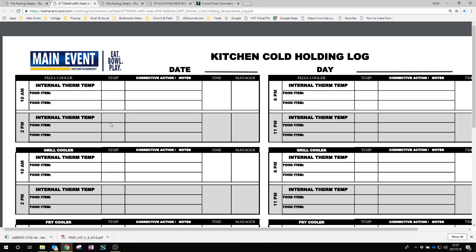This is checking two things. One, it's checking obviously your food, that your product is at a safe temperature. So if we pick the pizza cooler, every cooler has a hanging thermometer, right? So we're just going to look at the hanging thermometer and see what it says, and we log that right here in the temperatures.